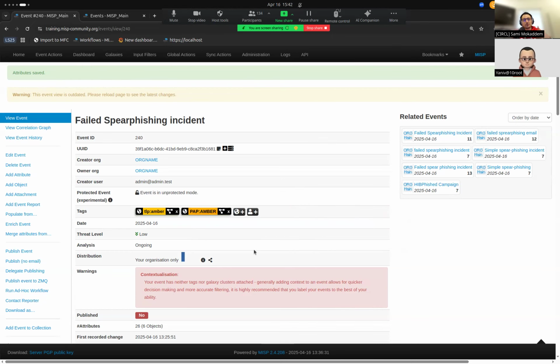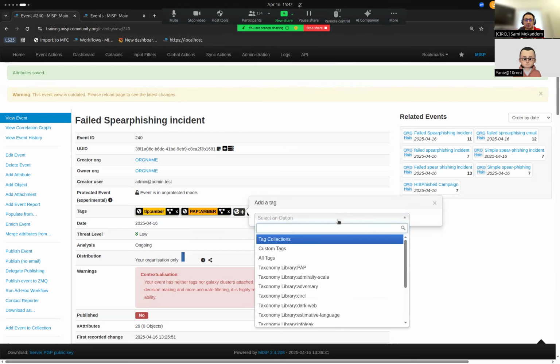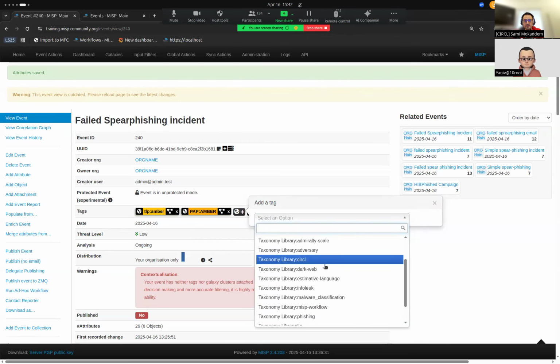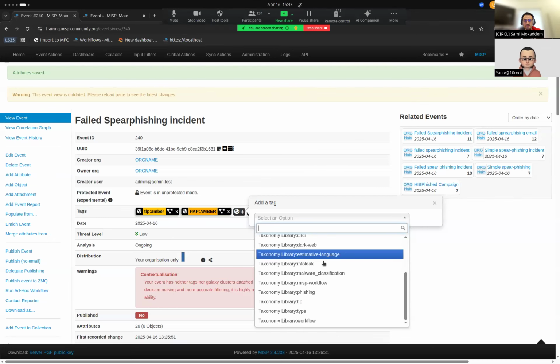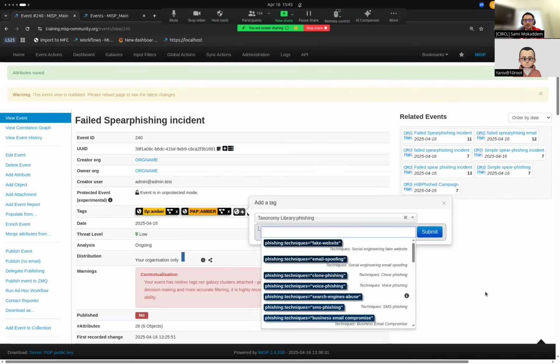Now, what could we add like context? So what else do we have at hand? We have a taxonomy about phishing. So I think it makes sense to add more information about the phishing we're currently dealing with. So we have fake website. Was a fake website used? No. Email spoofing, that was definitely used. That was the vector, the initial vector. It was a spoofed mail from a spoofed email address. So we can use this one.